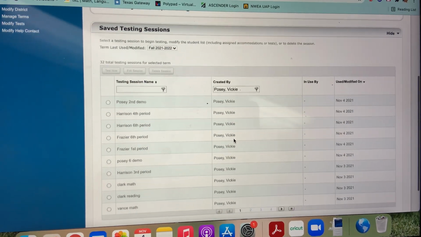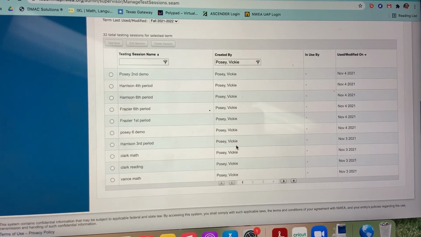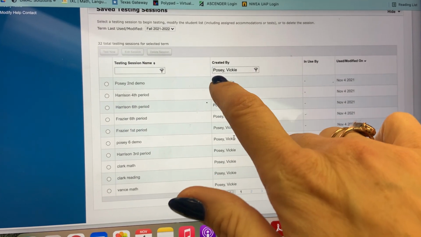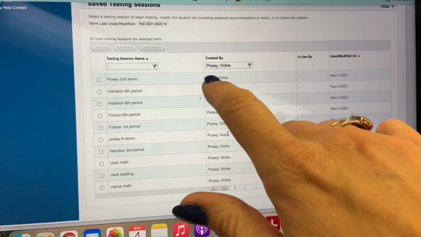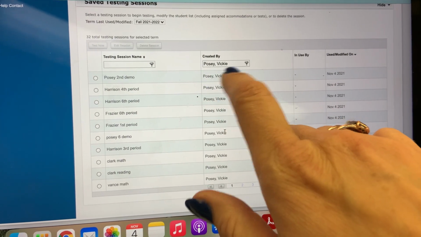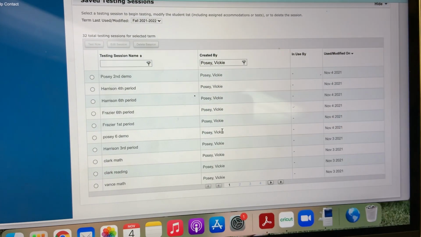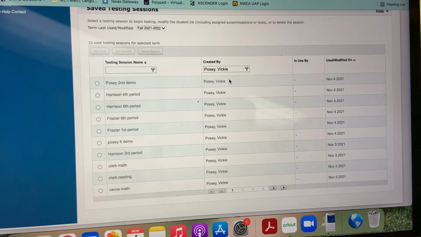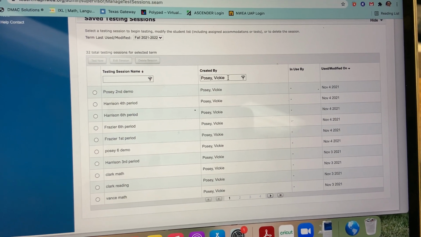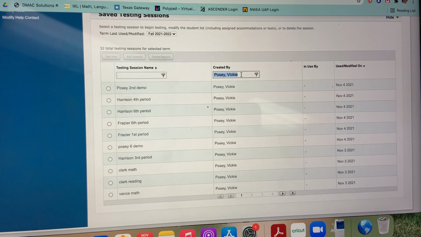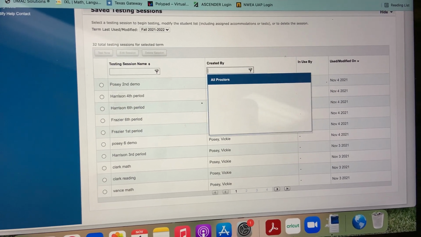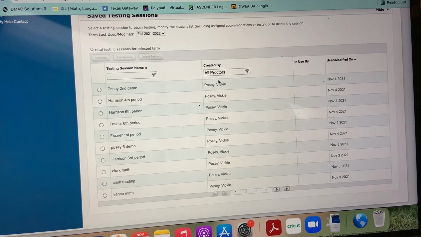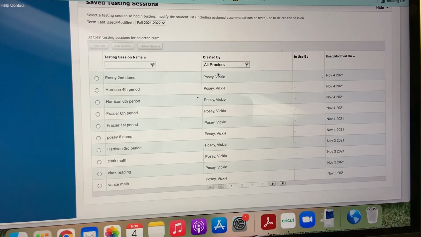The only difference between your screen and mine is that I'm logged in as Vicki Posey, so that's what's automatically going right here. Yours is going to say Callie Vance or Amy Clark. You have not created anything, so you're not going to see any test here when you first go to your testing sessions. What you're going to have to do is delete your name, and you can either type in Posey or even better, just click All Proctors, and that's what's going to come up. That way you can see them all.